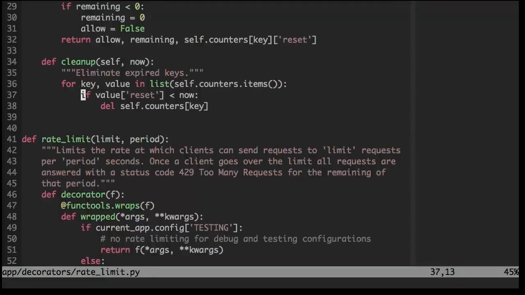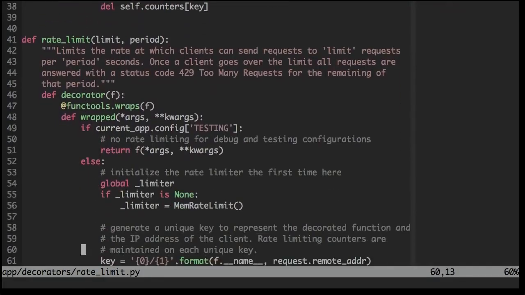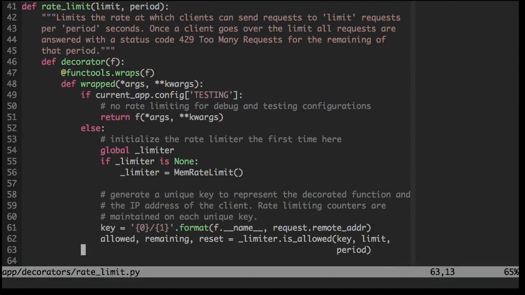Let's start by looking at the decorator. The decorator is called rateLimit. It takes a limit, this is the 5 that we set in the example, and period, this is the 15. So 15 seconds, 5 maximum requests in the period. I have here in the start of my wrapped function a check to disable rate limiting if I'm running testing.